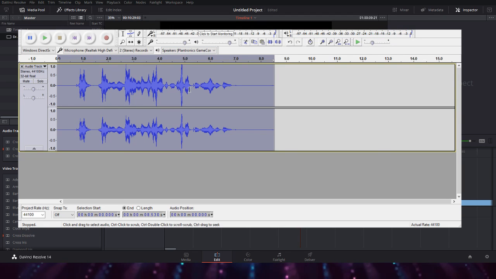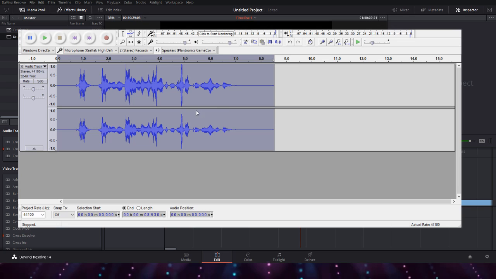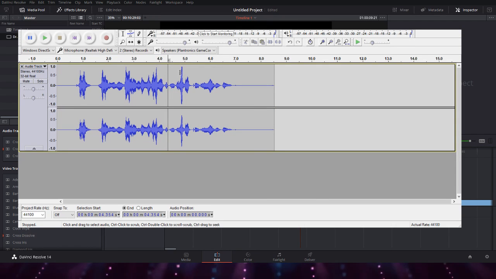Now you'll notice there's a bit of a peak right there. So the next thing we're going to do is a normalization. Again, that's under the effects tab. I normally have it at about 1 decibel, and that should take off that spike. We know the spike's right about here, and it helps a little bit.